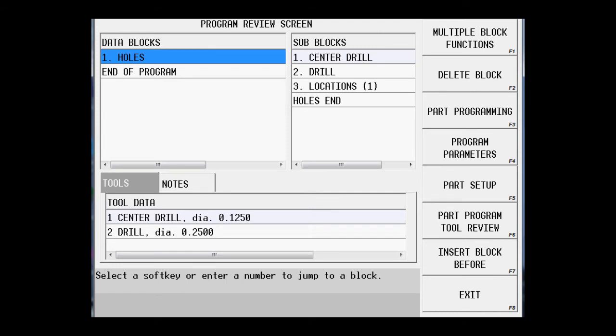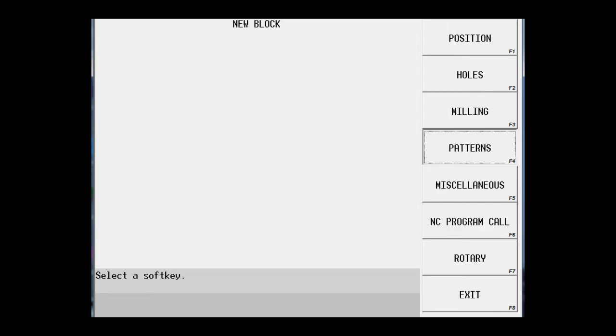Now we want to take this holes block and pattern it in a rectangular or grid pattern. The rule with patterns is the pattern block must immediately come before whatever geometry you wish to pattern. All of the blocks that you would like to pattern come immediately after. It could be 1 block, 2 blocks, an entire program. And at the end of the range of blocks that are getting patterned, you want to close out the pattern with a pattern end. So in this case, first we want to insert a block before the holes block. Insert block before. It's going to be a pattern, loop, rectangular.